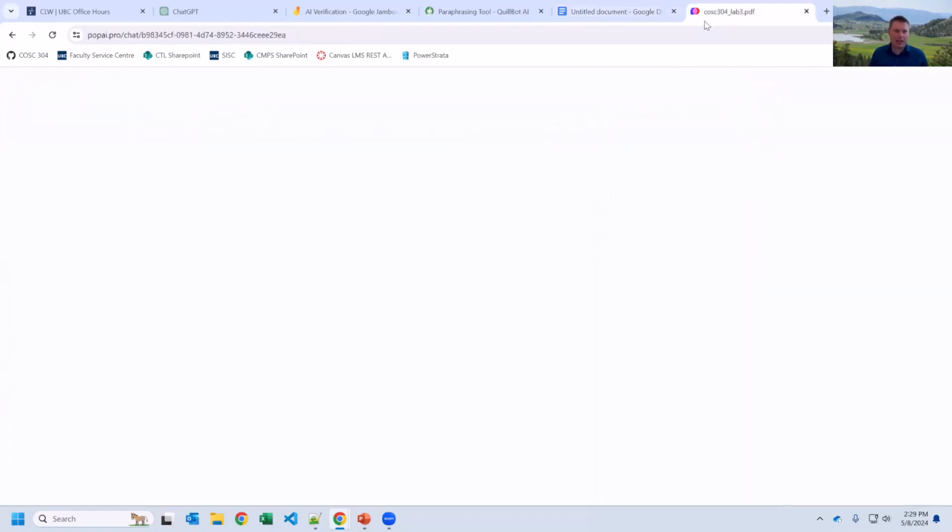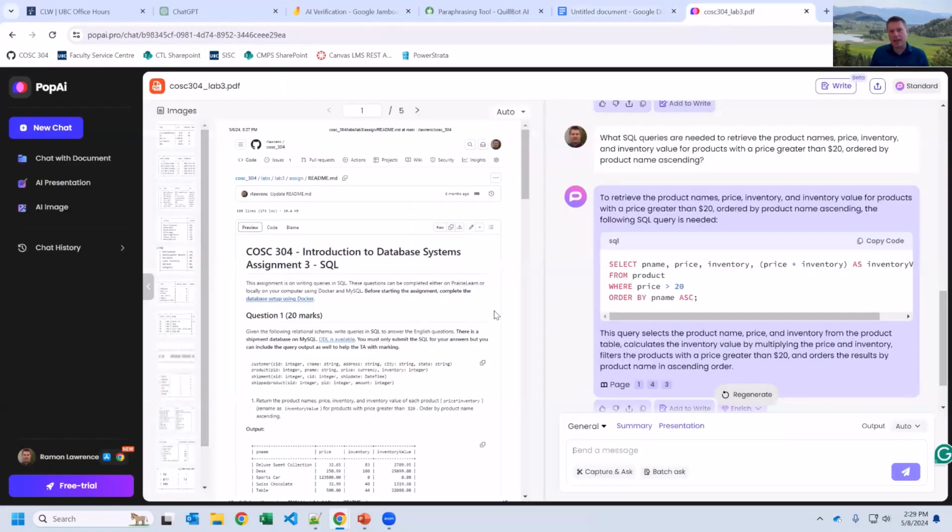As another example, this is Pop AI. What I've done is I've taken assignment number 3, which was publicly available for my course. It's not even in a PDF, but I just printed it as a PDF. And what you can do in this is upload the PDFs and now ask questions. So this is, once again, one of these course-specific chatbot sort of features that you can do.